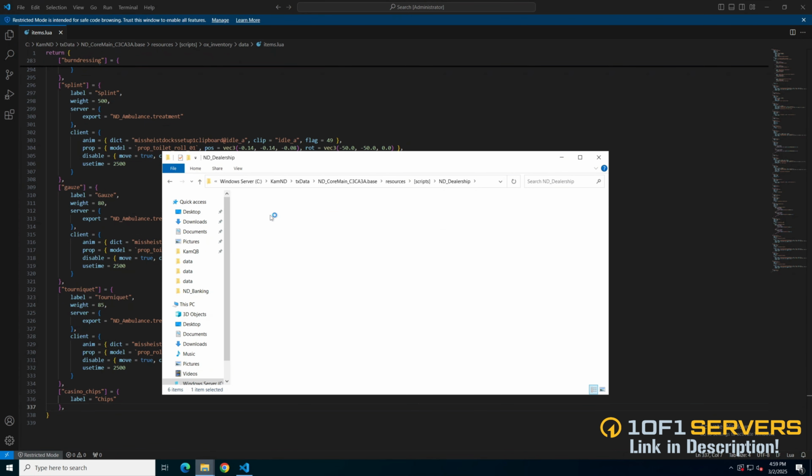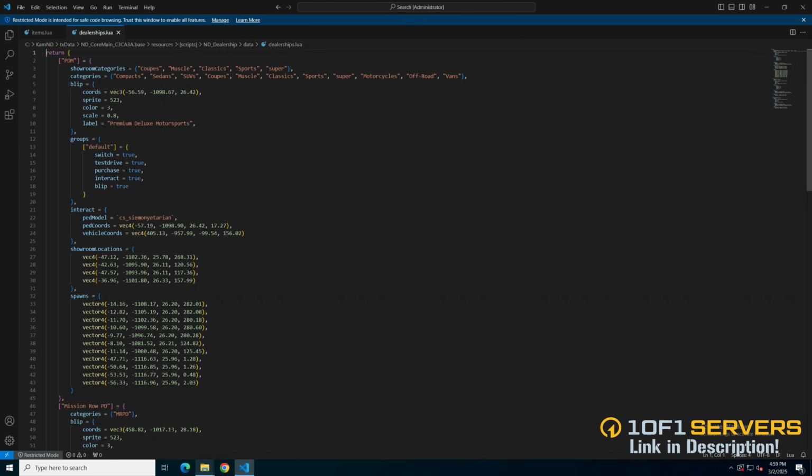The next one is the dealership, so open it up and open the data folder. The dealership section has the name of the dealership with its showroom categories and categories available, blip settings, groups and what they're able to do, head model and coords, and vehicle coords for interaction. It also has the showroom locations and the spawns. There are group or job-based dealerships in here, so if you want to create more, use the preset ones as a template.